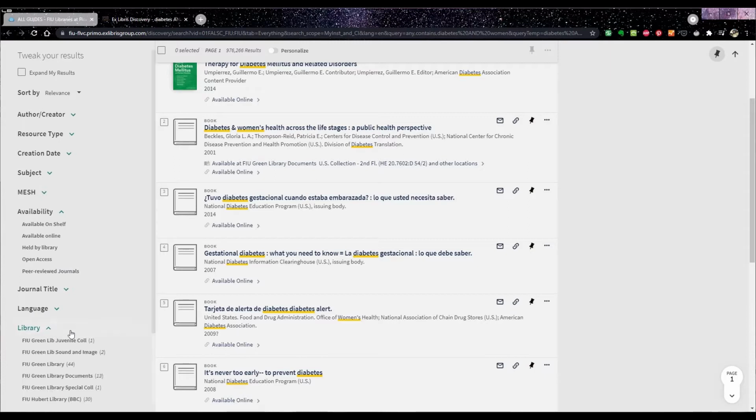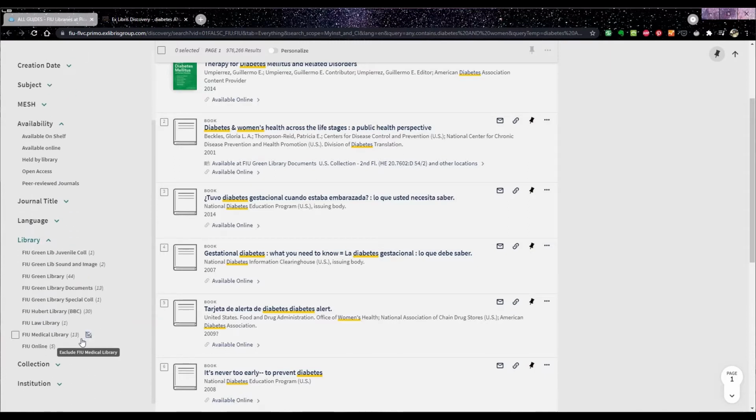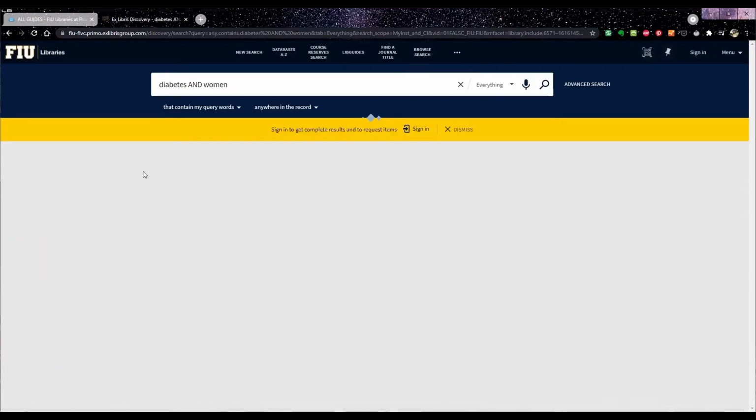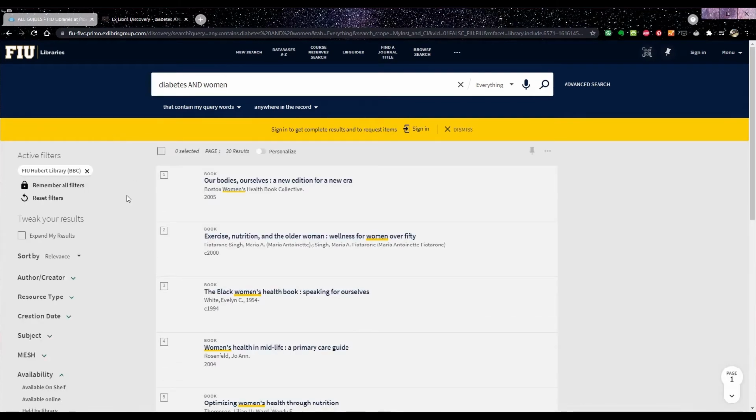You can also select to limit by library. If you're currently at the Hubert Library, for instance, and you don't want to have to request an interlibrary loan, you can select the library that you visit most often and see what materials they have in their collection. So I will go ahead and select Hubert Library. I currently am in their location and I only want to see what they have.